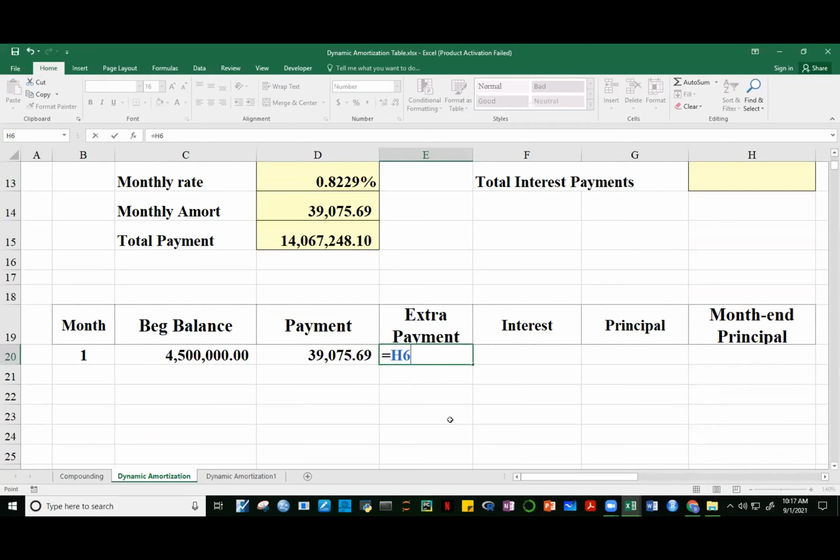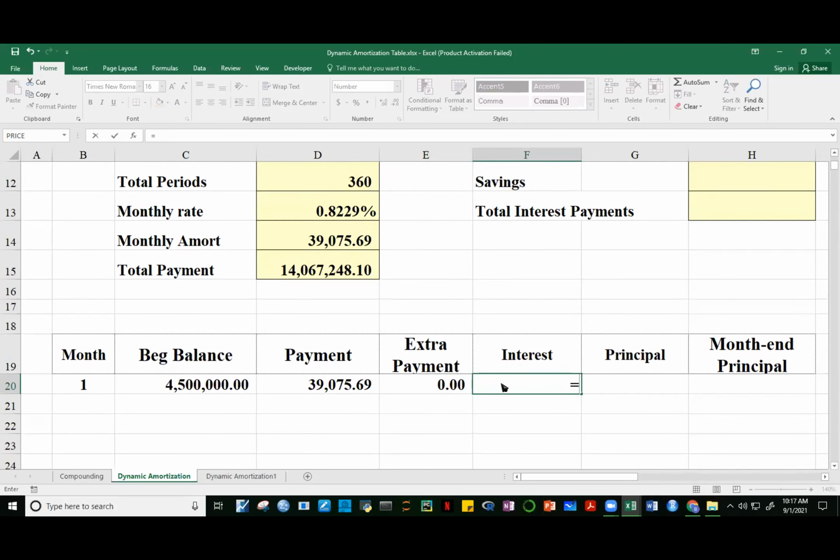So that's H6. So you notice guys na hindi tayo naglalagay ng absolutes dito sa mga formulas natin. Linilink natin dun sa mga givens para pwede natin baguhin yung givens, automatically magbabago yung values dito. Interest guys, ano yung interest natin? The interest will always be based on the balance of the principal. Since ang principal natin is 4.5, we have to multiply that by the monthly rate.